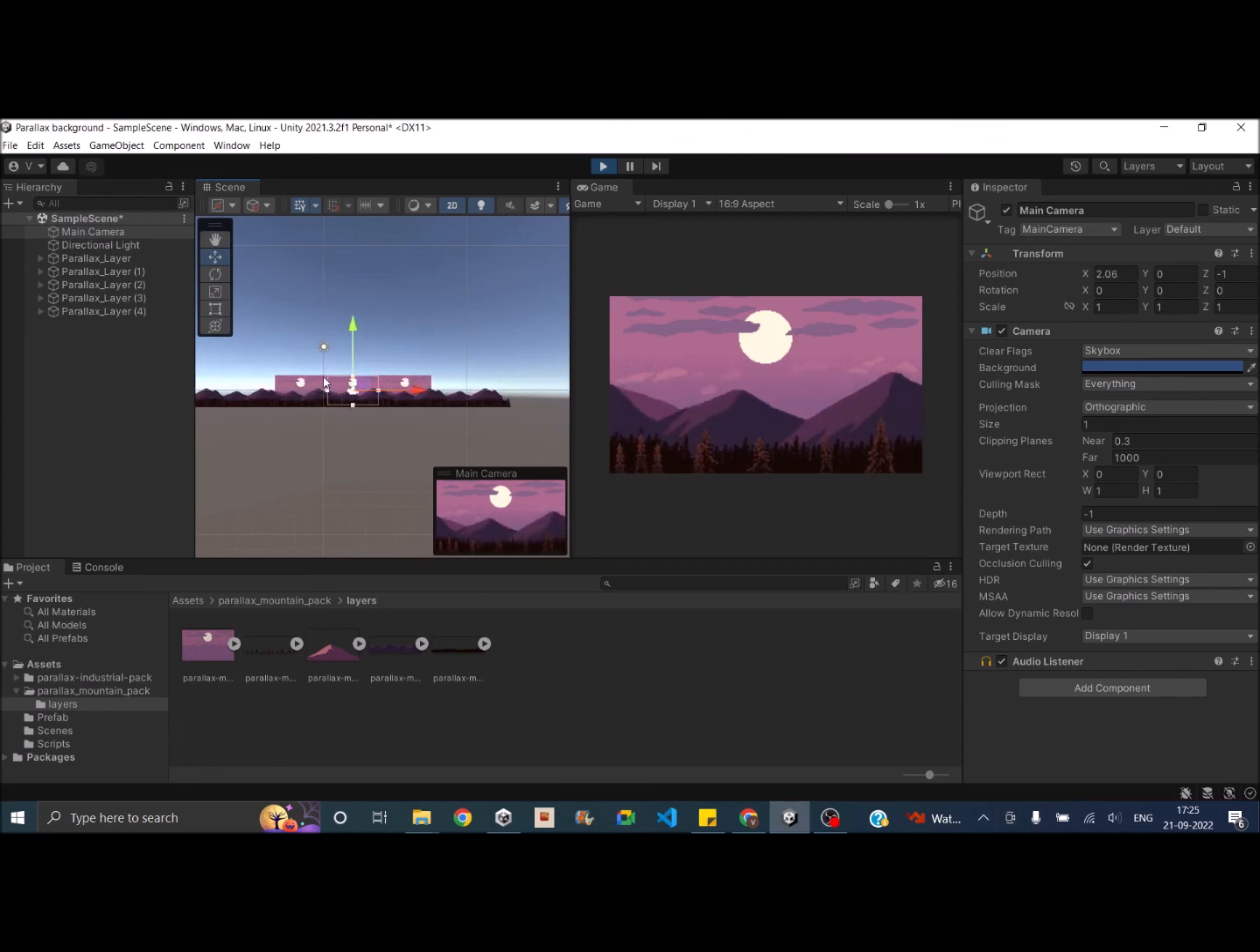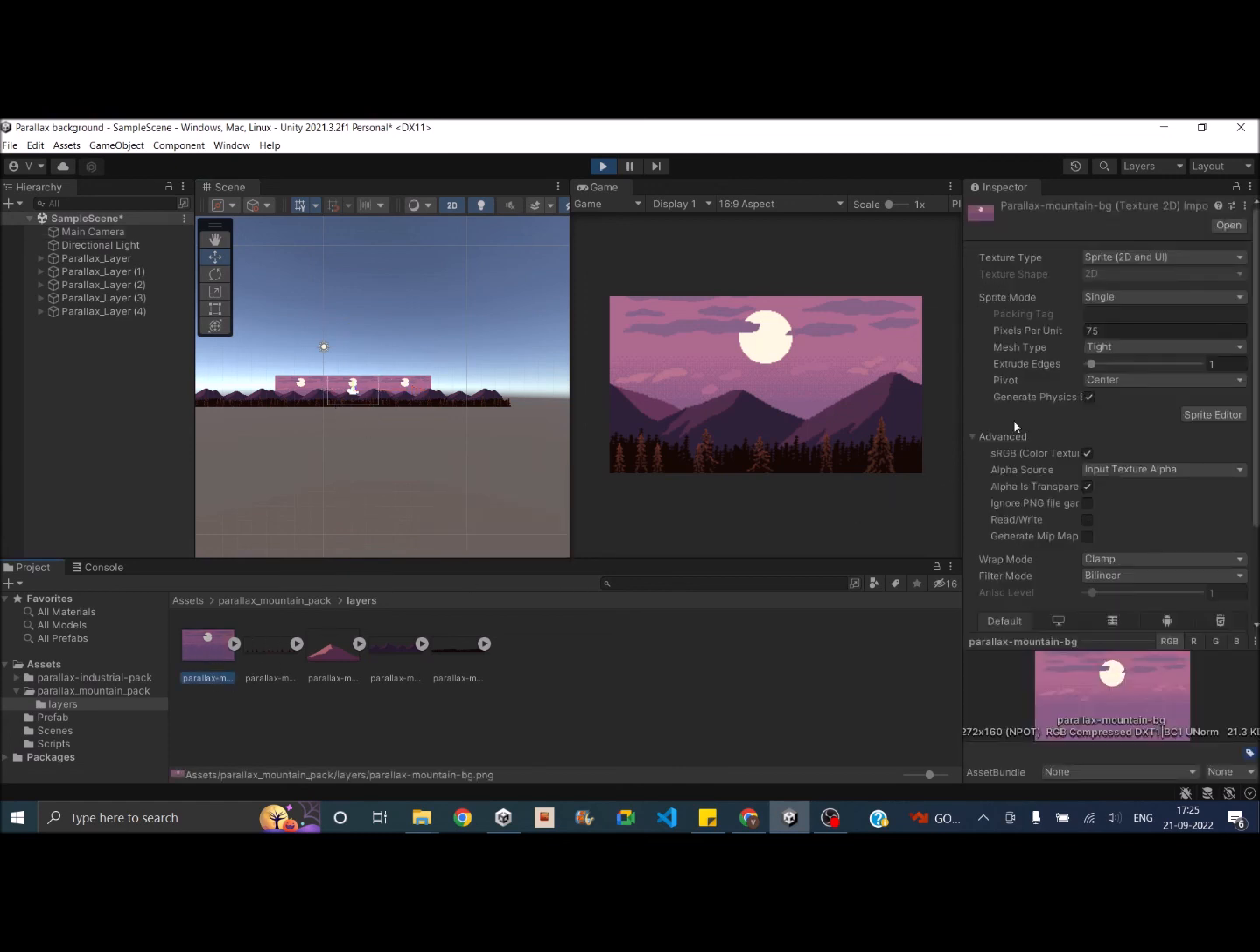Make sure that one image is the size of the camera, otherwise you will have some empty spaces on the camera, so the image size should match your camera size. If it is not matching, then you can just select the image and change the pixel per unit value until it matches the camera size.